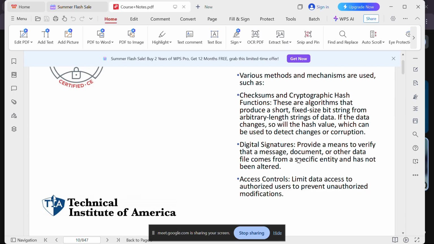So then we have cryptographic hash too. Yeah, we can say hash.